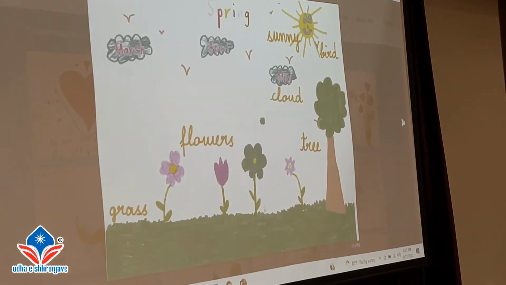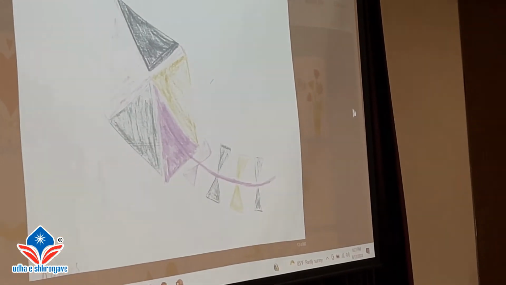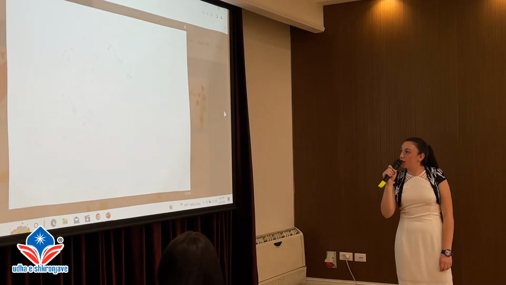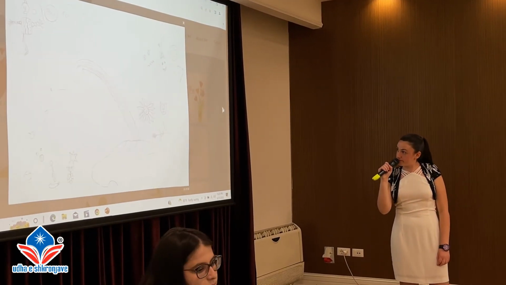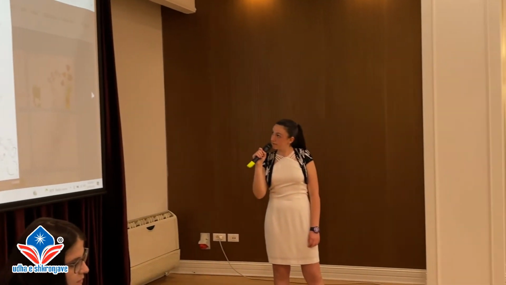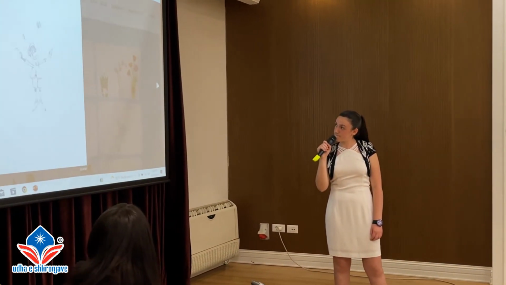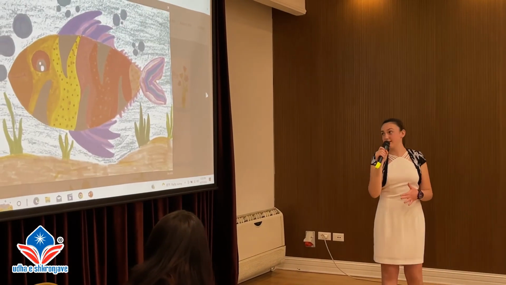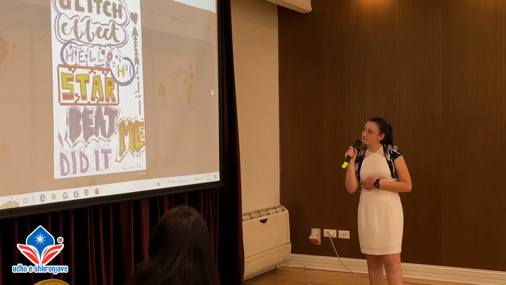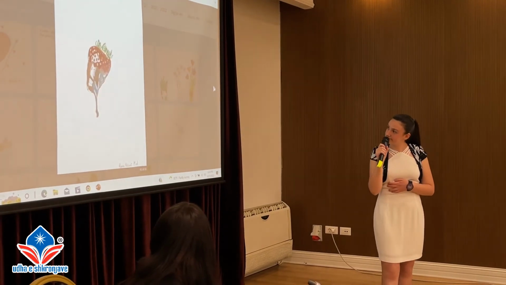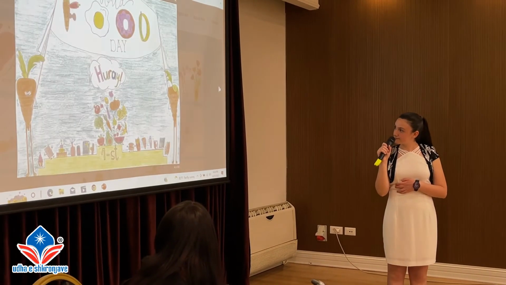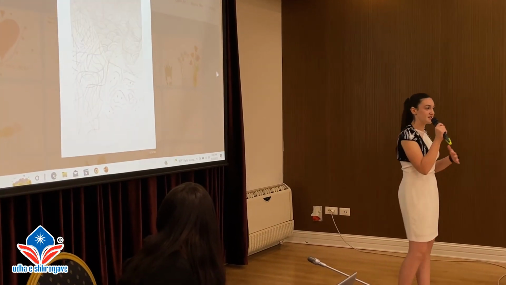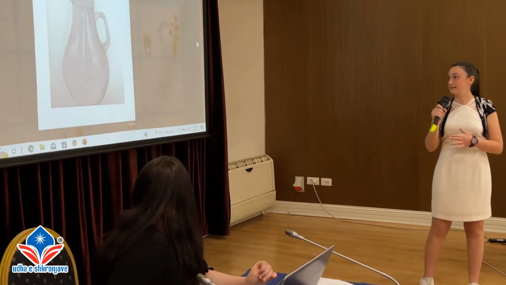These are some of my drawings which I created in first grade. Then we come to third grade here. Now 5th grade. And now we move on to the drawings I created in 6th grade.